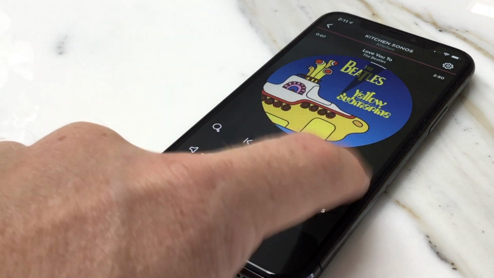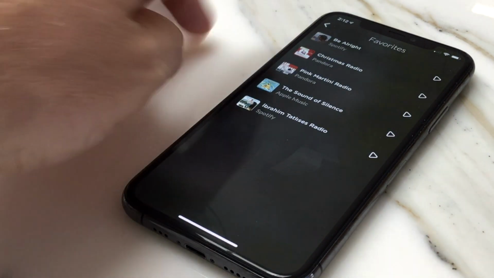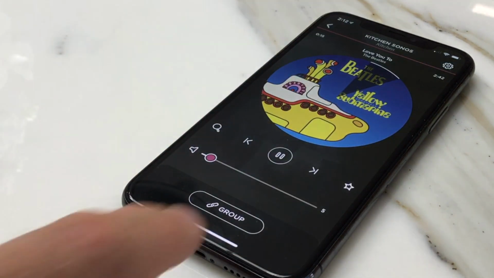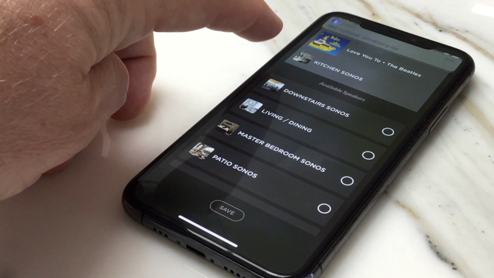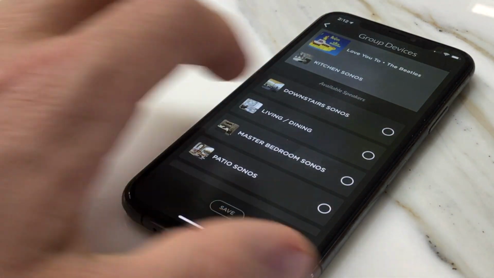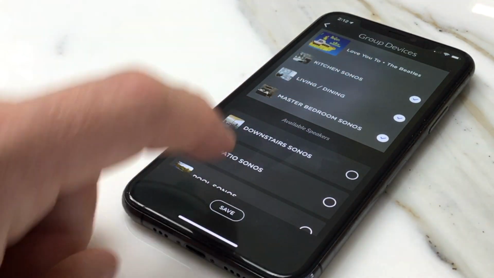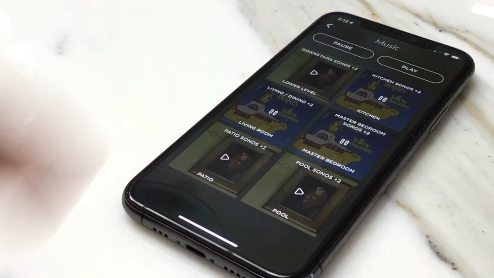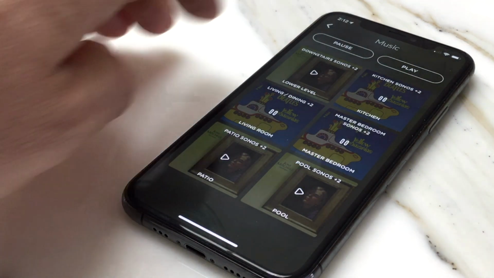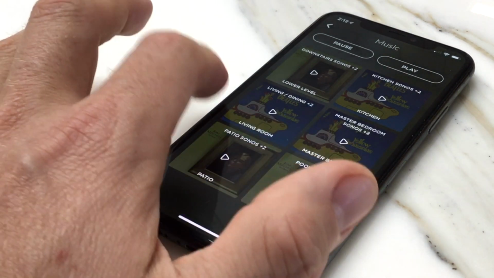If I tap over on the star, that goes to my Sonos favorites. So I can have Sonos playlists, like we've got a Christmas playlist and some other things. And then I can always group as well. So if I tap on group, right now just the kitchen's playing. But if I want, for example, to add maybe the living room and the master bedroom, so we've got those, hit save. And now we've got a group of those 3 different rooms all playing the same music. Of course, I can hit pause and basically stop all the music in the house.